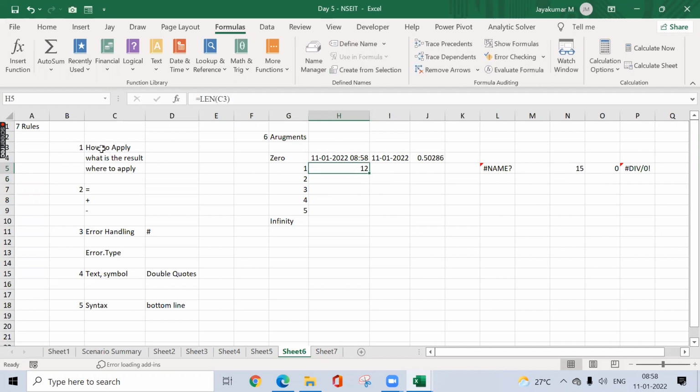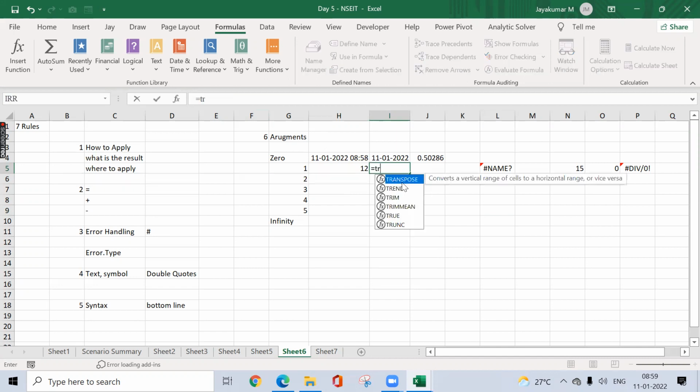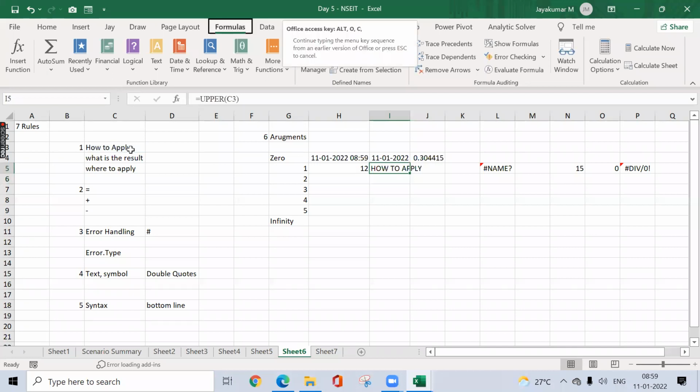If you see now, this how to apply has 12 characters, including a space, which it will count. So length of characters can be used for mobile number purposes and so on. The number of characters can be checked easily. A mobile number will be only 10 characters. So LEN is a single argument function. There are so many functions like this. Equal to UPPER is one more text function. You select only one text here. I am just going to select this one text. This will be converted into uppercase automatically.